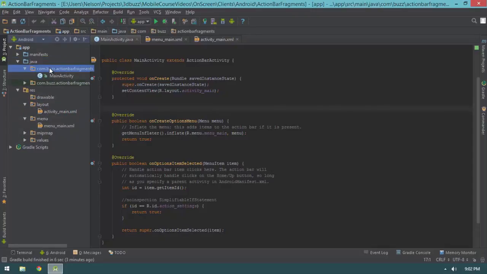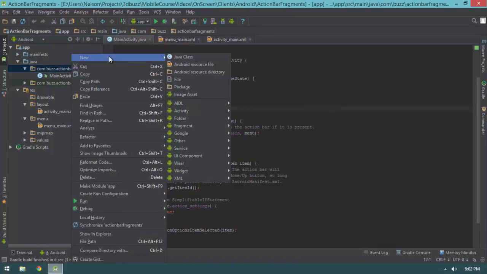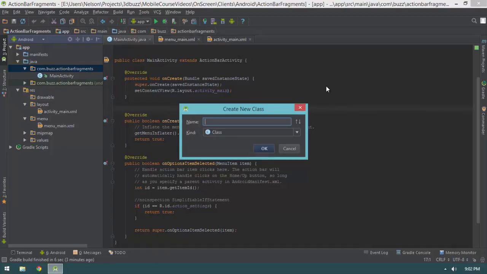They're not going to have any functionality in them. They're just going to reference two individual layout files that we'll be able to distinguish from each other. So, not terribly interesting. Let's go ahead and right-click on our package, select New Java Class, and create a Page 1 Fragment class.